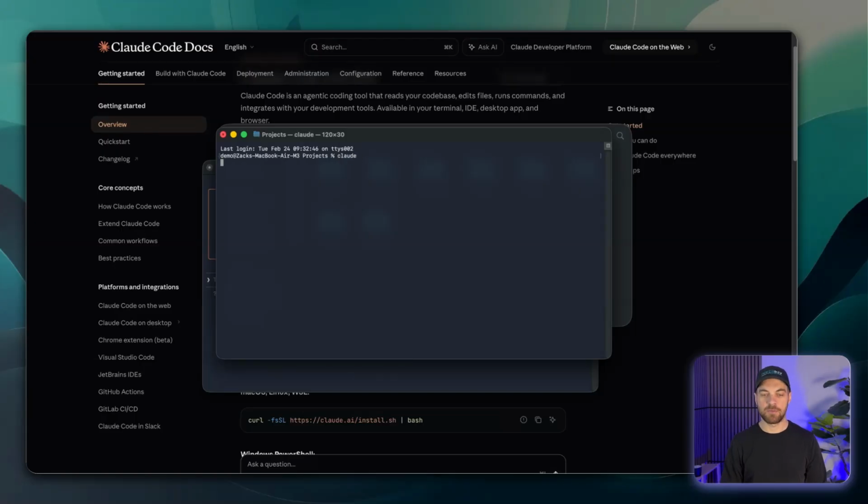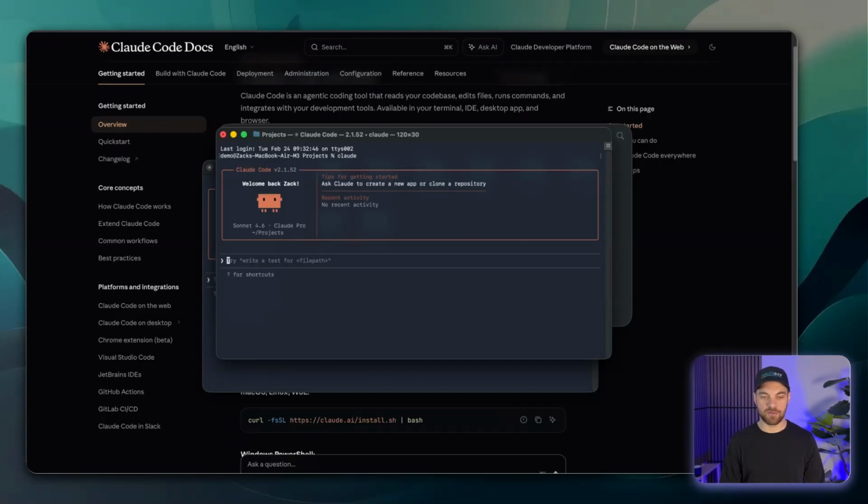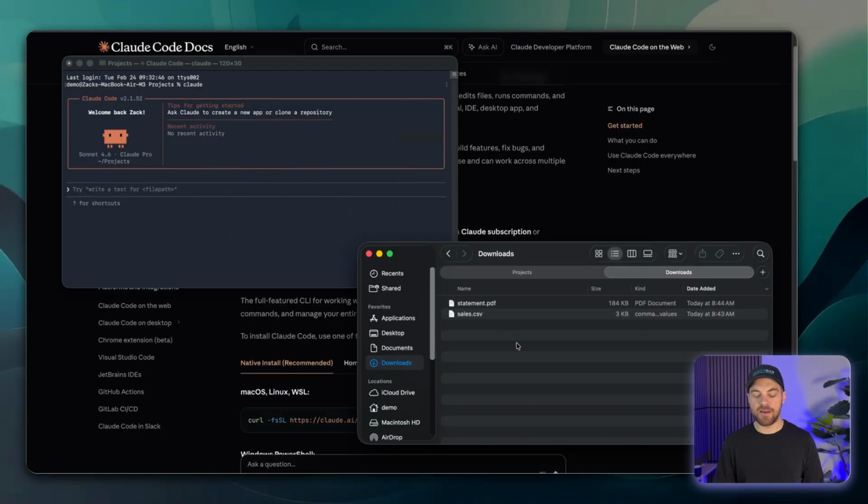We can initialize Claude by typing in claude. Yes, I trust this folder. And now we have the Sonnet model loaded and we are in the projects folder. I have a downloads folder right here, and I've just got two example or sample documents in here. I have this statement, which is a bank statement, and I'll explain that in more detail in a moment, and a sales.csv. What I'm actually going to do is come over here and ask Claude to move the PDF and the CSV from my downloads folder into the projects folder.